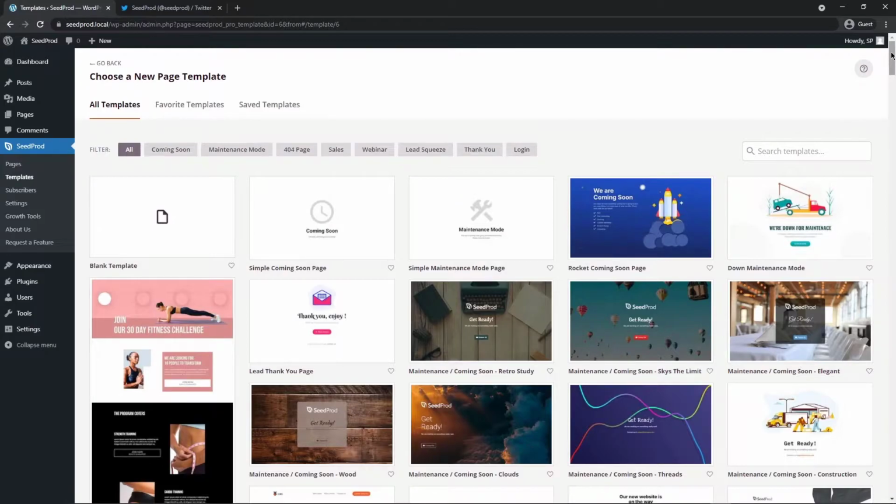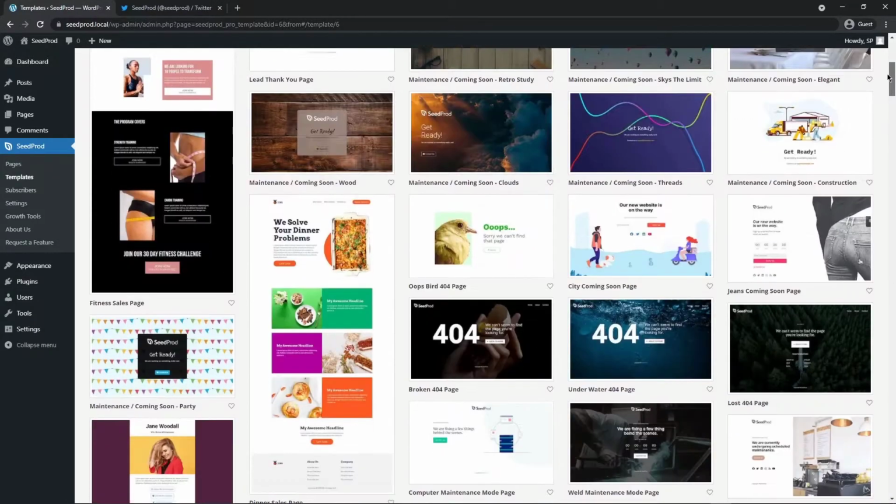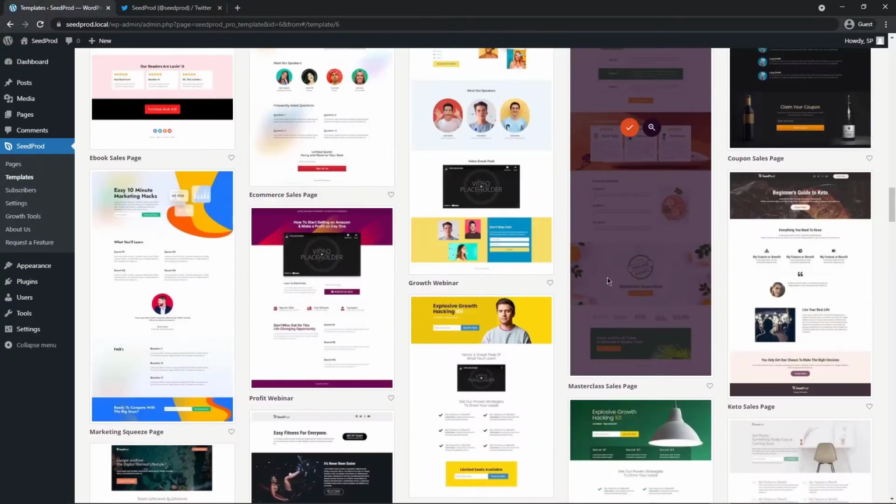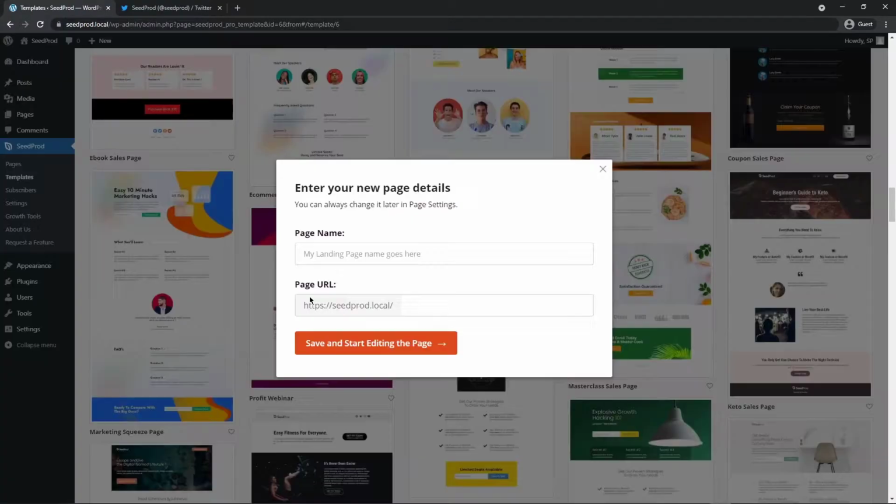SeedProd comes with over 100 professionally designed templates, all mobile friendly. So you can import these instantly into your page. I'm going to pick a random one here. Let's go with this one and I'll import this. I'm just going to call my page Twitter. You can call yours whatever you like, and save and start editing the page.